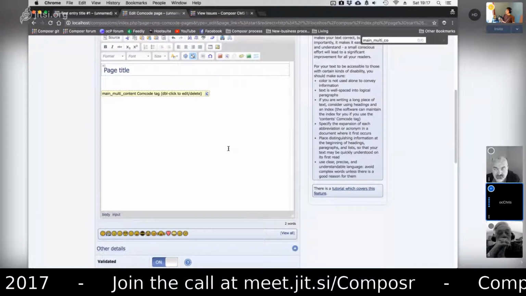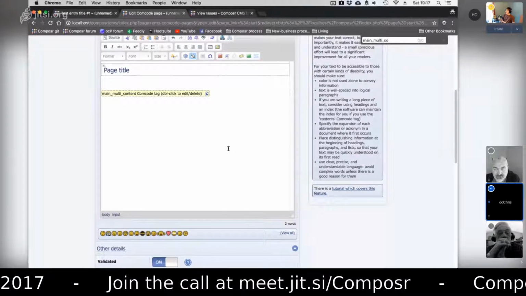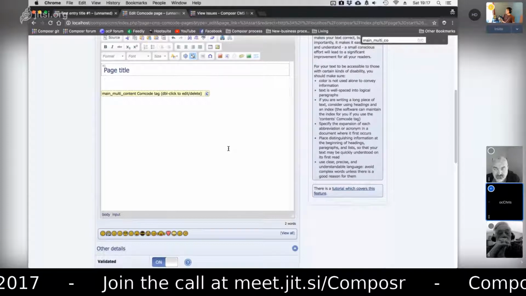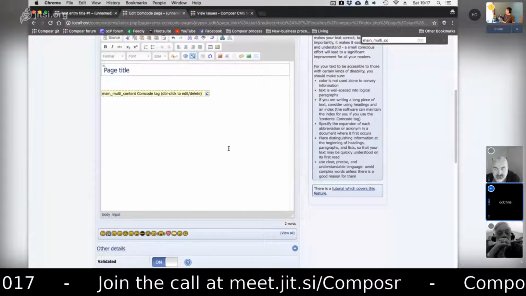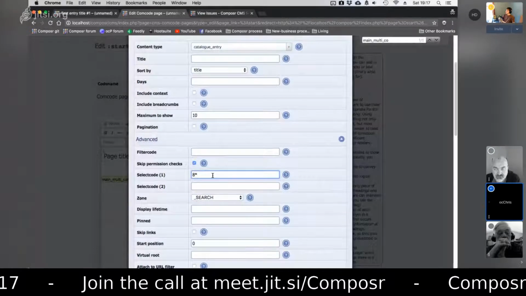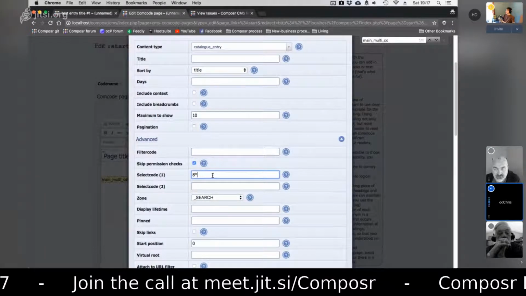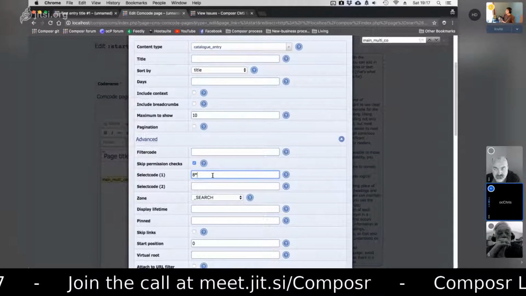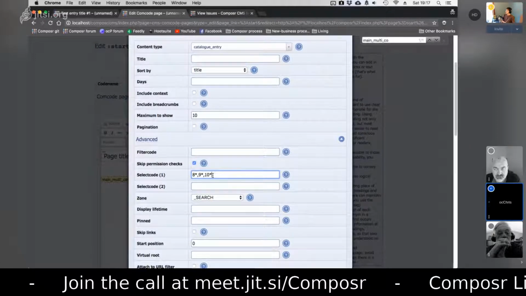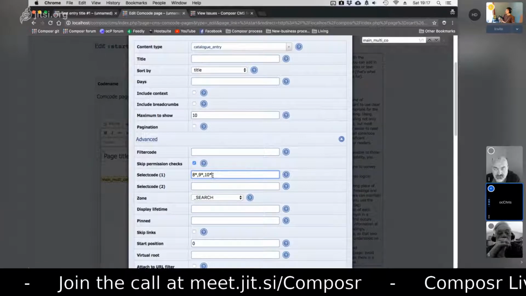If it was a non-tree catalog, it would be a bit more difficult. We'd have to do a comma separated list of the IDs of all the categories. Like, let's say it was a non-tree catalog and we had categories 8, 9, and 10. We'd have to do like 8 star, 9 star, 10 star, to get in all those individual categories.